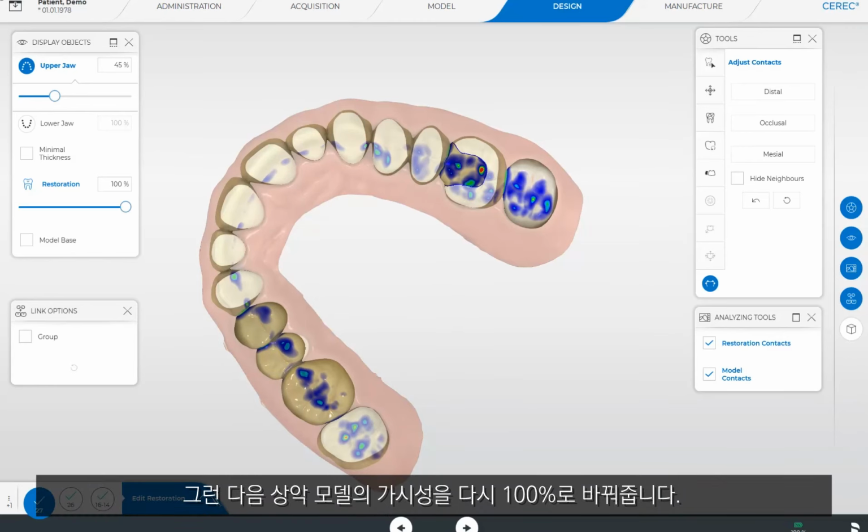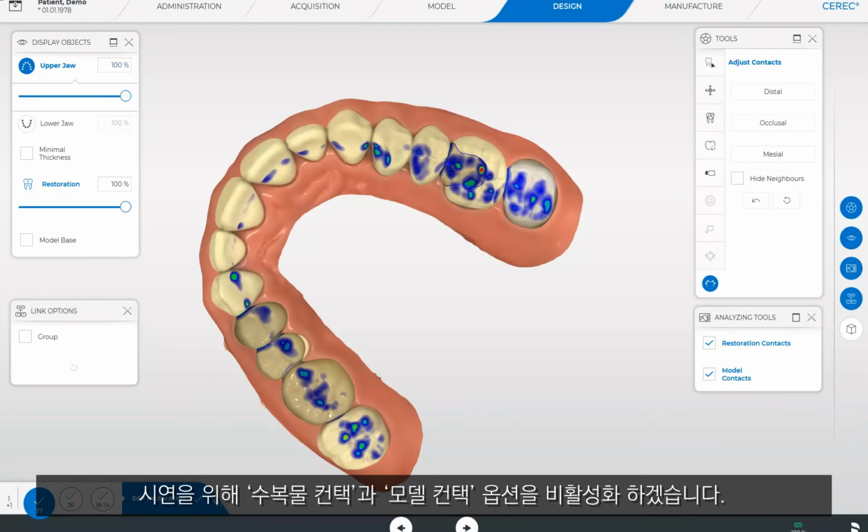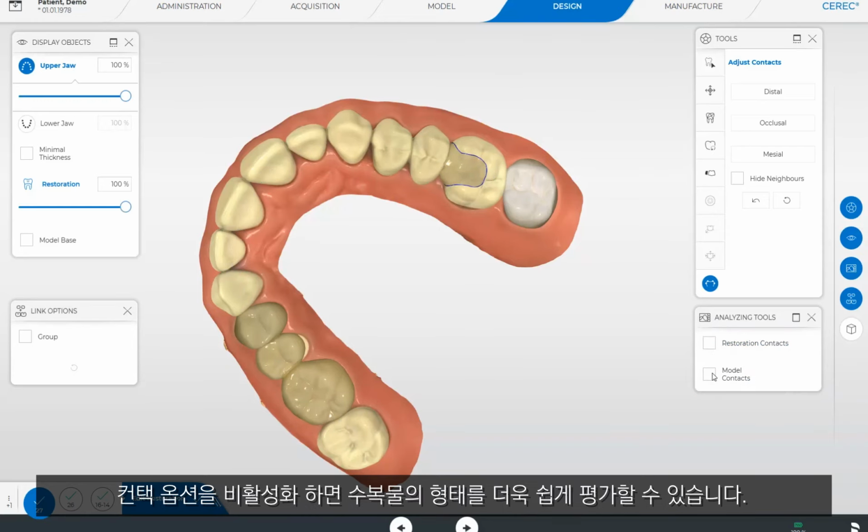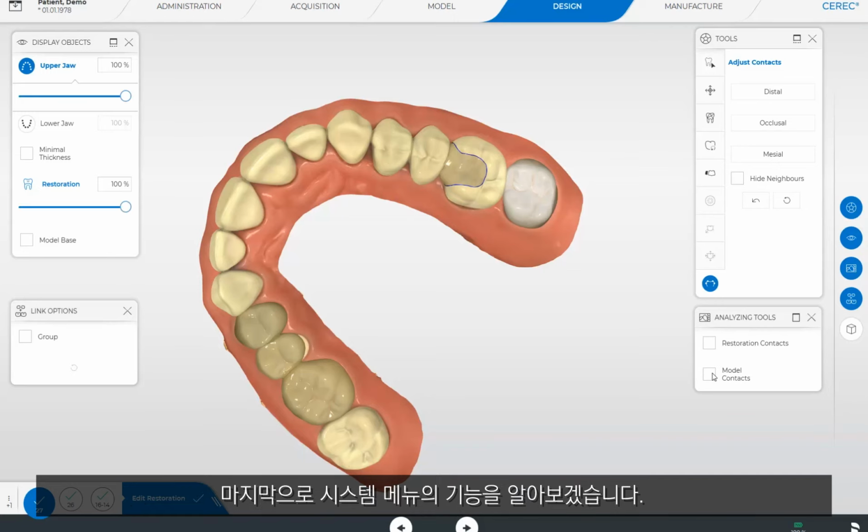Then we reset the visibility of the model to 100%. And, for demonstration purposes, disable our restoration contacts, and then our model contacts. Hiding the contacts makes it easier to assess the morphology of the restorations. Before we finish, we go to the functions in the System menu.